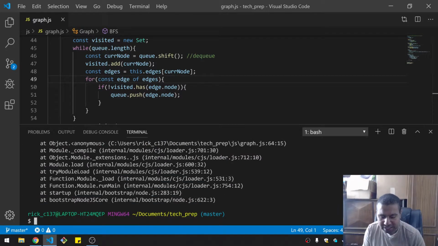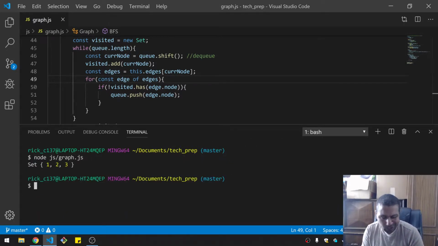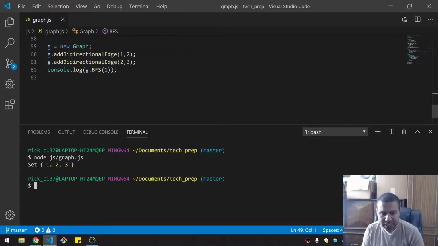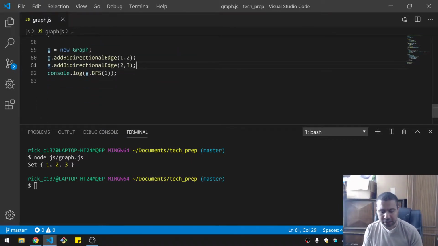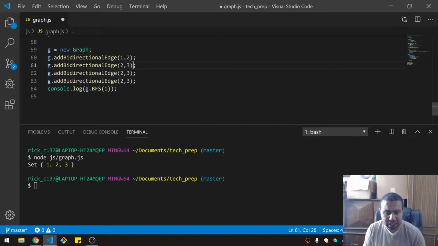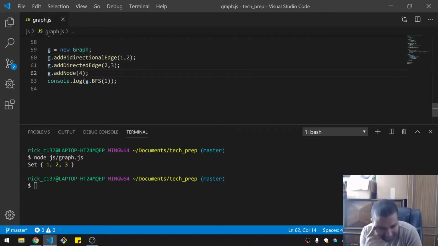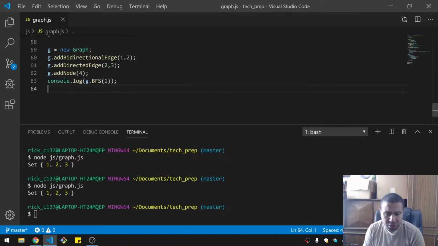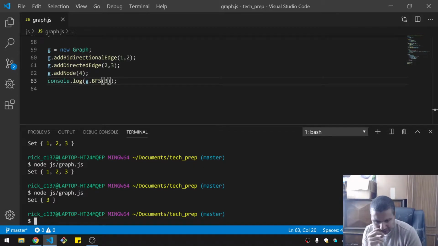Alright. Show me what you got. Okay, it returned a set of 1, 2, 3, which makes sense because everything is bi-directional. So let's add some stuff that's not bi-directional. Okay, so 1 can go to 2, 2 can go to 3, which means 1 can go to 3, but nothing can go to 4 because 4 has no connection. Right? Okay, good. If I do breadth first search from 3, it has no connections, so it only explores itself.